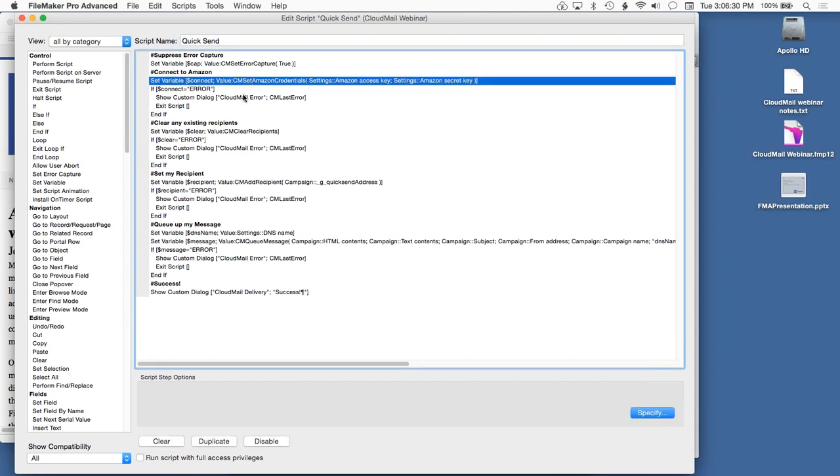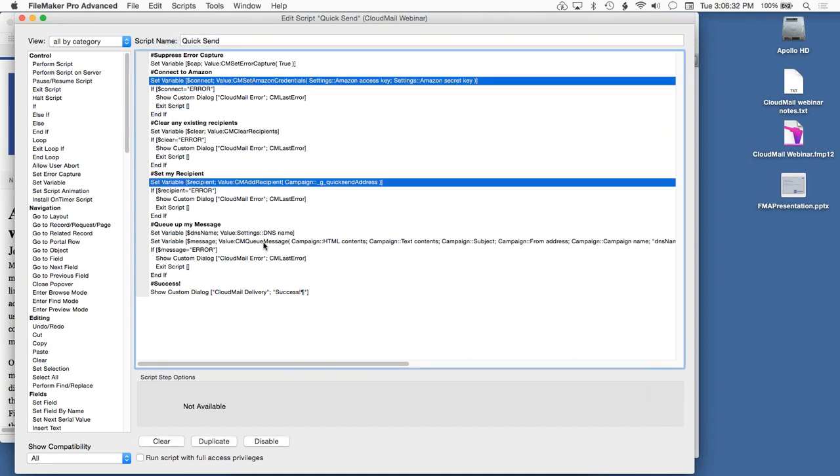Essentially, the core functions are set Amazon credentials, add recipient, and queue messages. If you're sending to a big batch of people, what's going to happen is you're going to call the set Amazon credentials once. You'll call CM add recipient a bunch of times, and then you'll call CM queue message once.